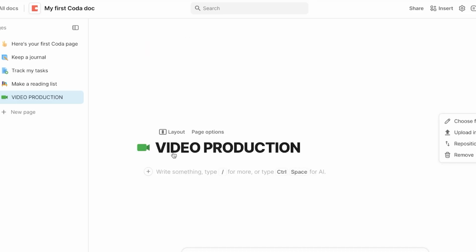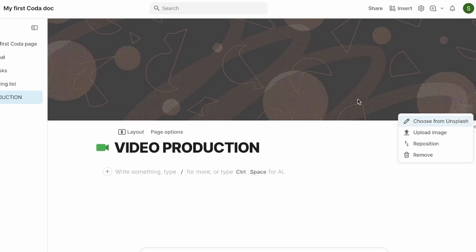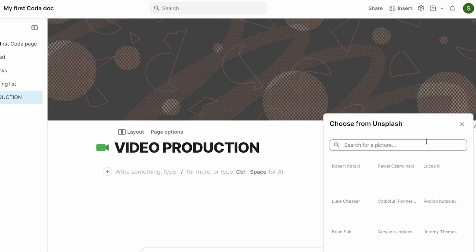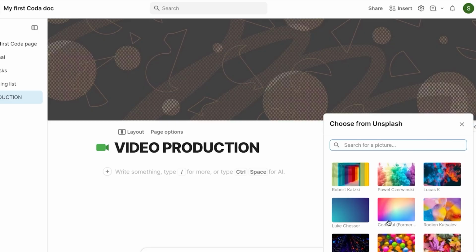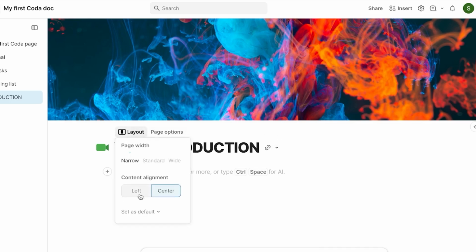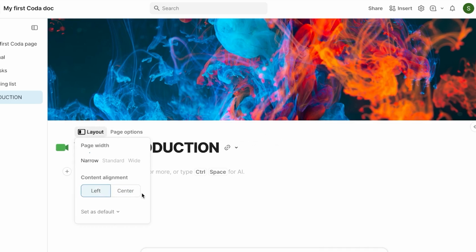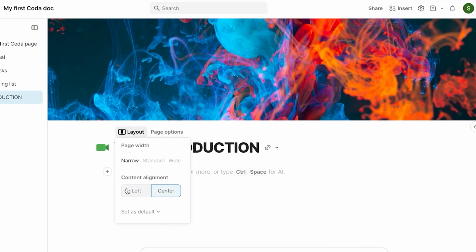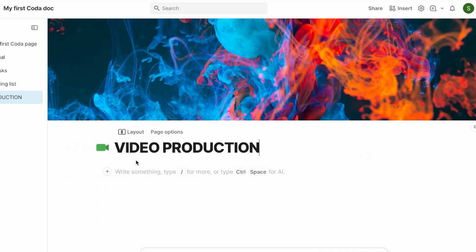If you want to add a cover just for the aesthetics and the customization, you can do that. You can upload an image as well, or you can choose from different images available. I'm going to go ahead and quickly do that. Okay, I think this one looks good. Then we have the layout. You can select if you want the left layout or the center. I'm going to go with the center here for the page.